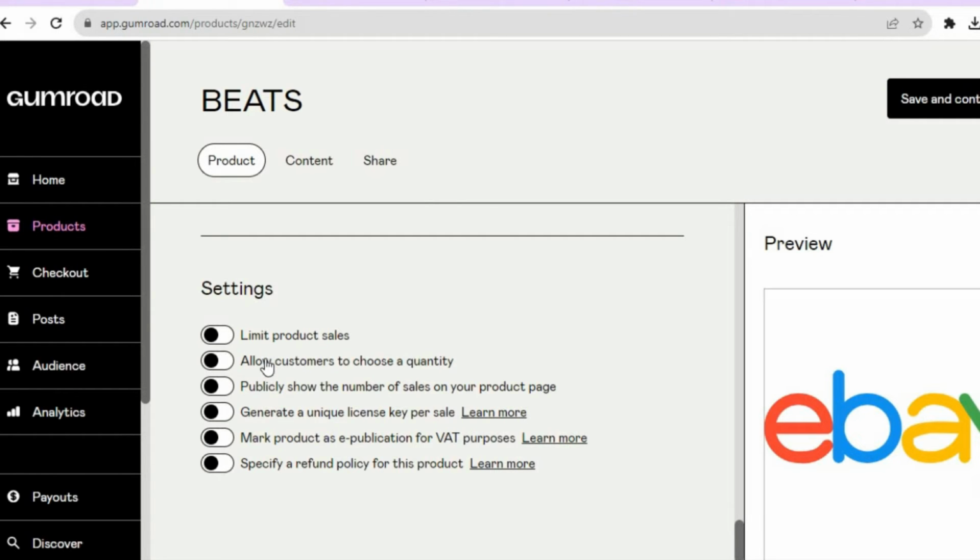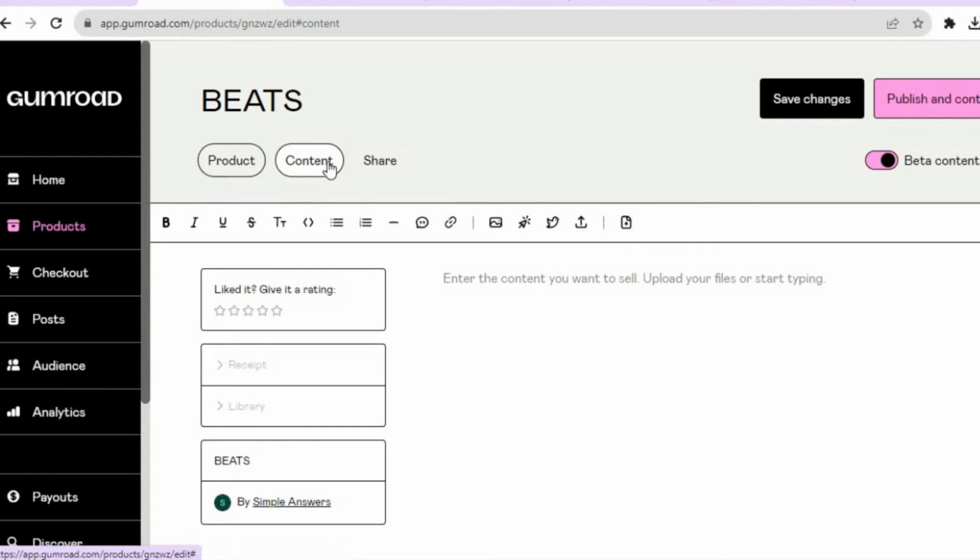Or if you like, customers can only purchase the song once, and so on, you could do that. But we will leave these as is. Then you're going to tap on content in the top left hand corner right here.